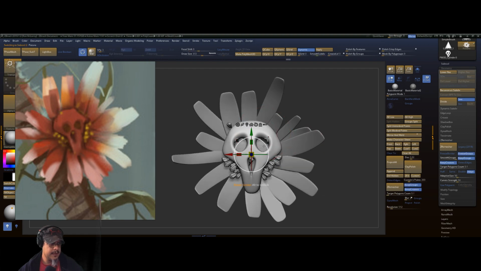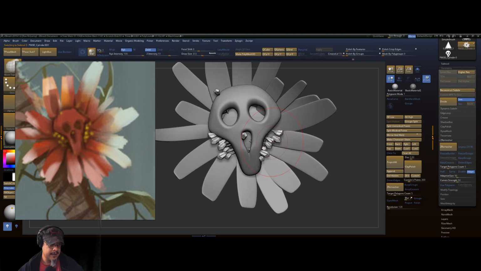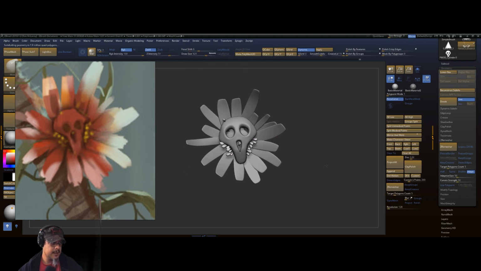Let's rotate this skull a little bit. Rotate a little bit so it's not perfectly up and down. And let's get our move brush, and let's make some global adjustments. Something like that. And yeah, I think that's pretty much a flower.